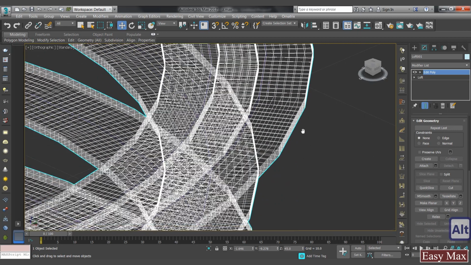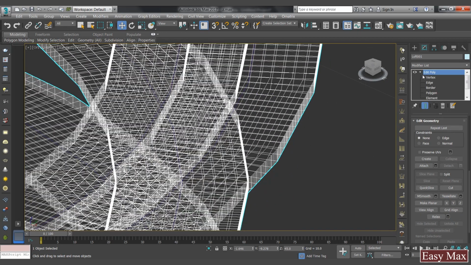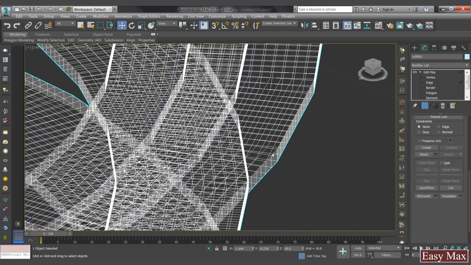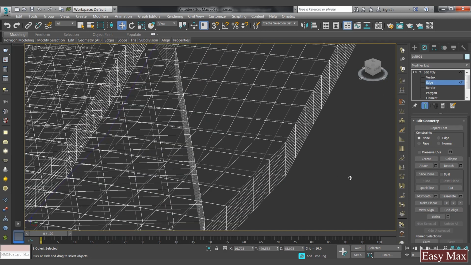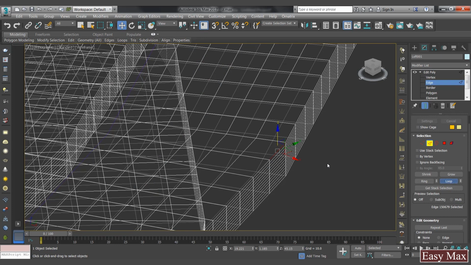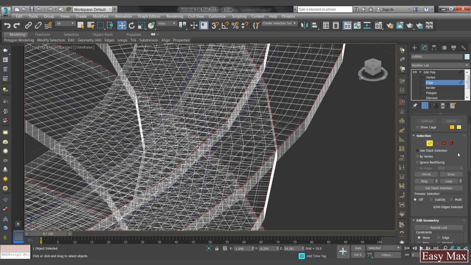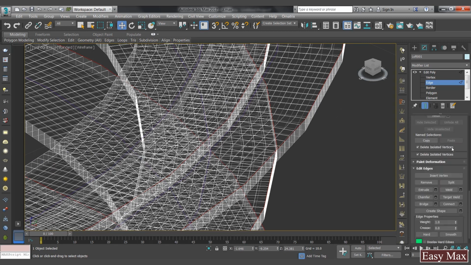To increase the depth, in Edit Poly, select the Tessellate option. Select the edge of the volume and create shape.